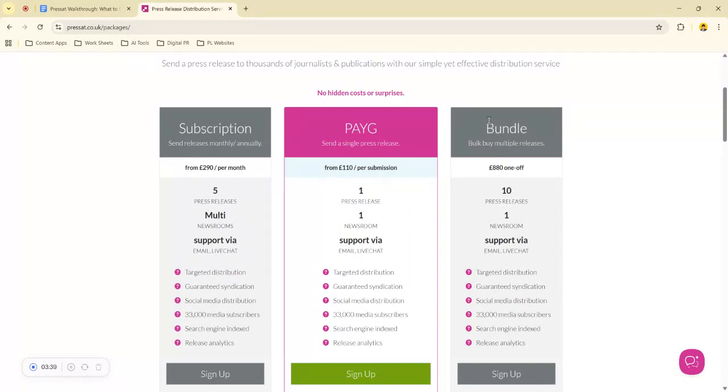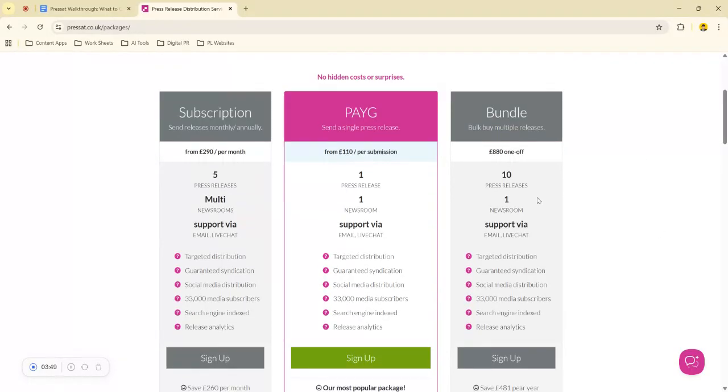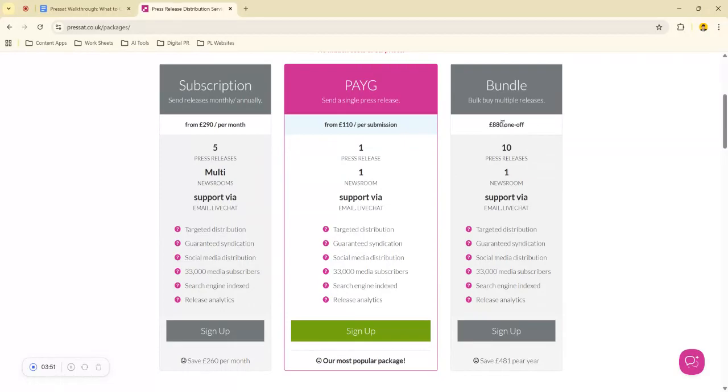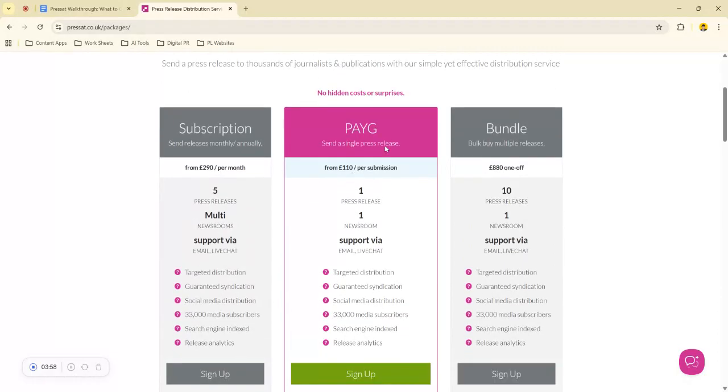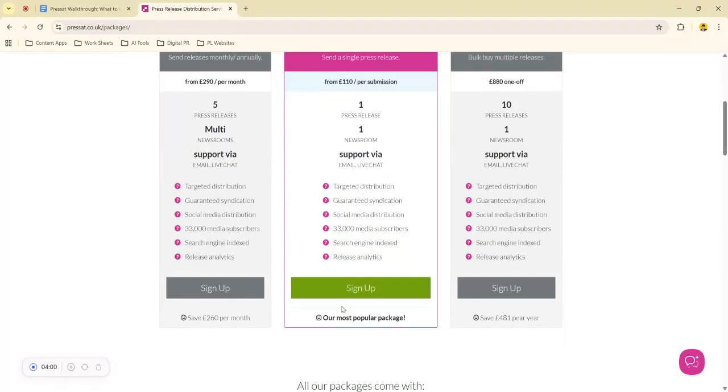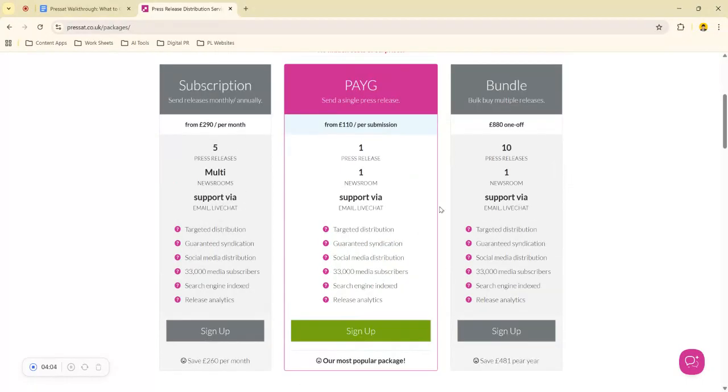You also have the once-off bundle. So if you know you're going to publish a bunch of press releases back to back, this would be a good one to use. You get 10 press releases at £80, a once-off price. And then this is the one that we've only used so far. I think it's amazing, and it's one of the most popular packages. It's £110 per submission.